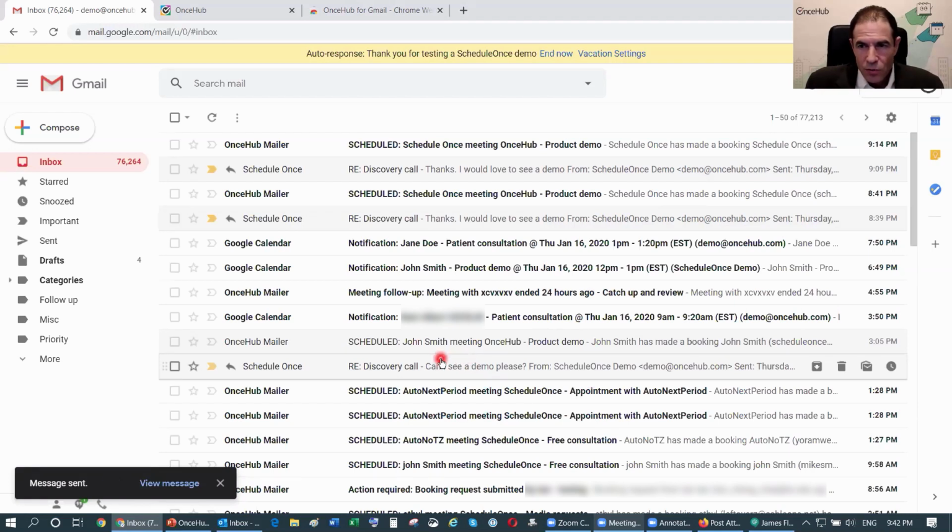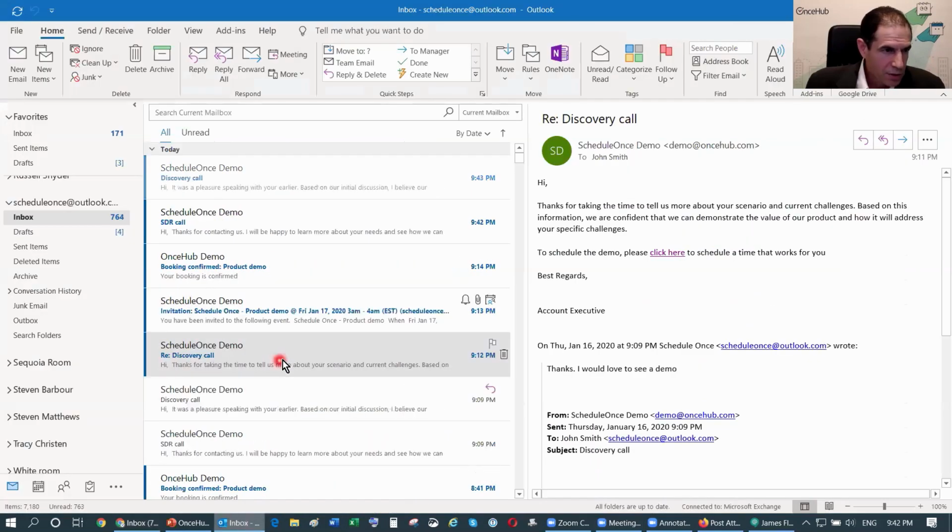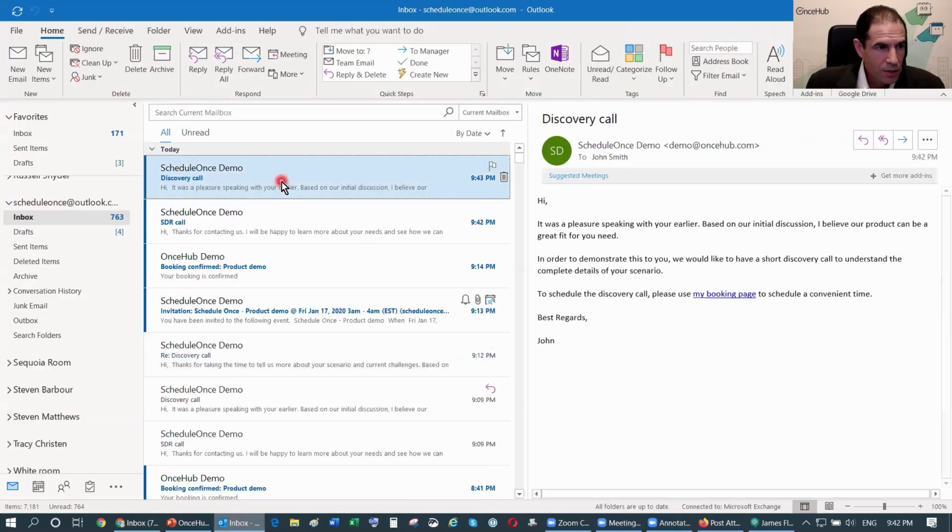Okay, so now we've sent it, and what I would like to show you in the next scenario is how we use the extension, not from a new composed email, but from a reply to email. So let's go to the prospect side. So I'm switching, and you can see this email just came in, the discovery call email. And before we had the SDR call that came in as well.